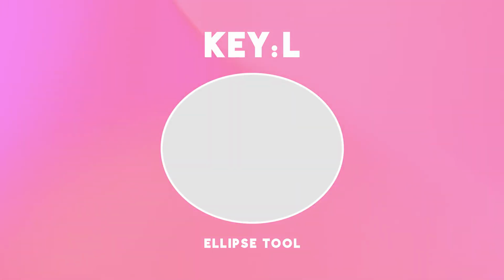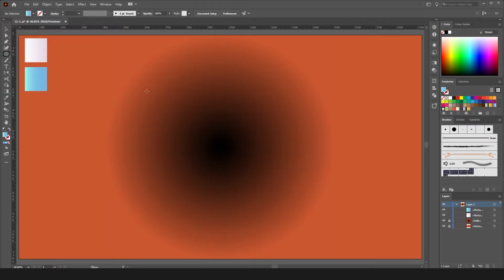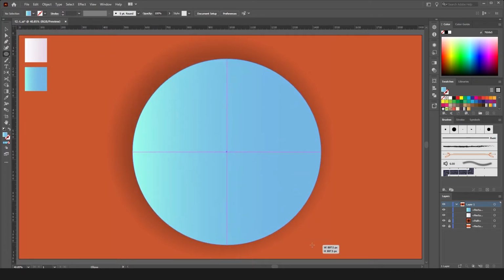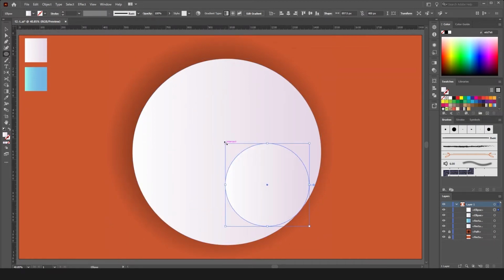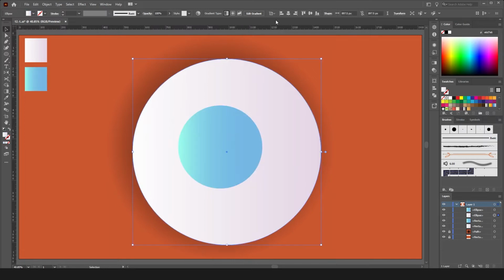L is for Ellipse tool. The Ellipse tool creates elliptical shapes and path shape outlines. To create a circle, hold down the Shift key while dragging, or you can click once on the screen and add the values. Be creative, use your imagination to create a whole range of graphics using this tool.